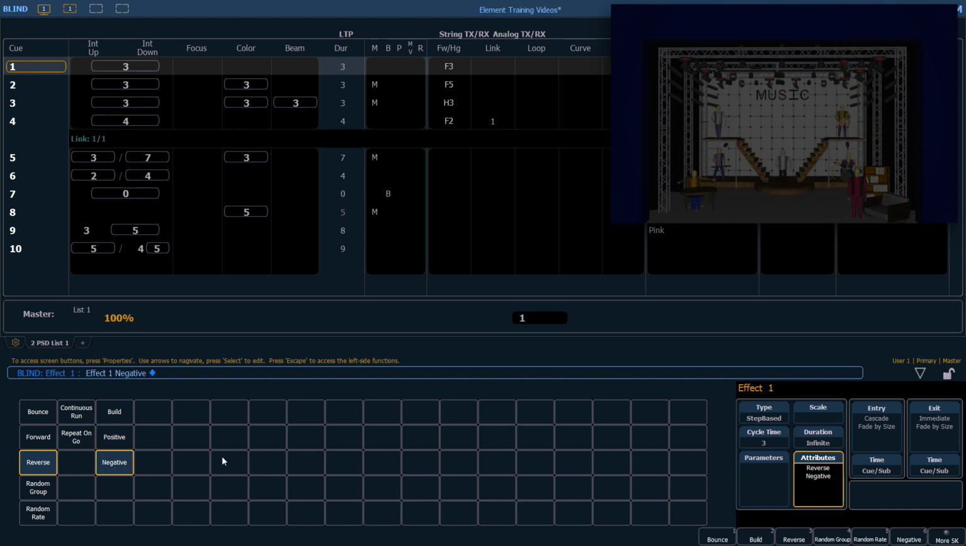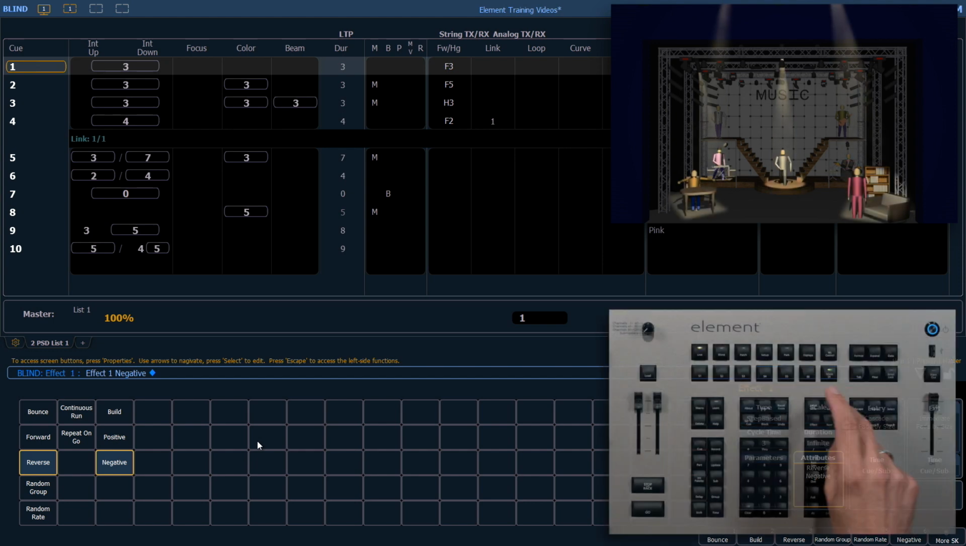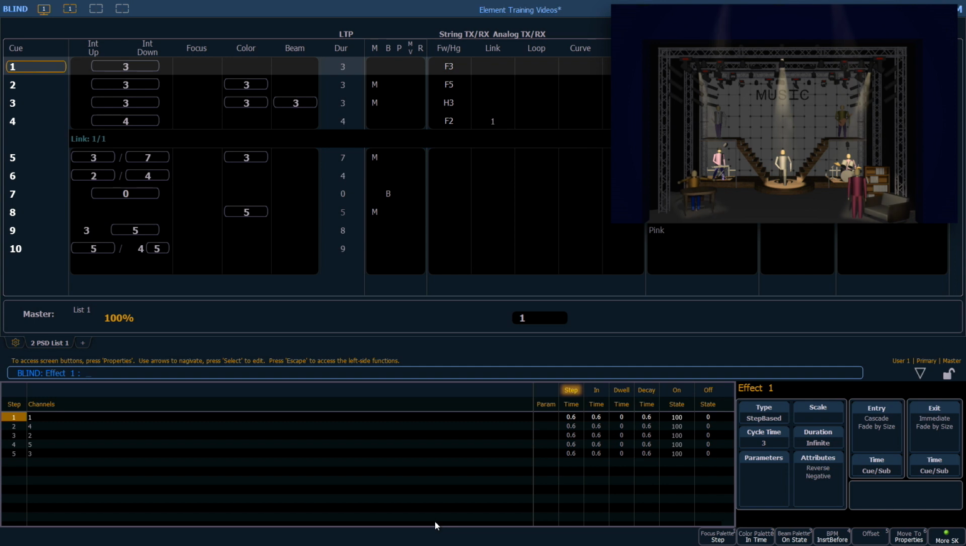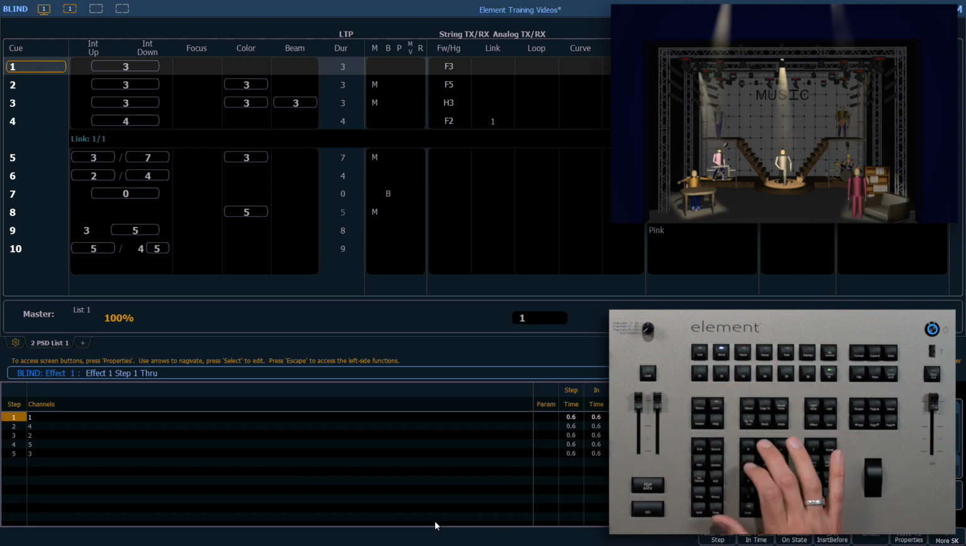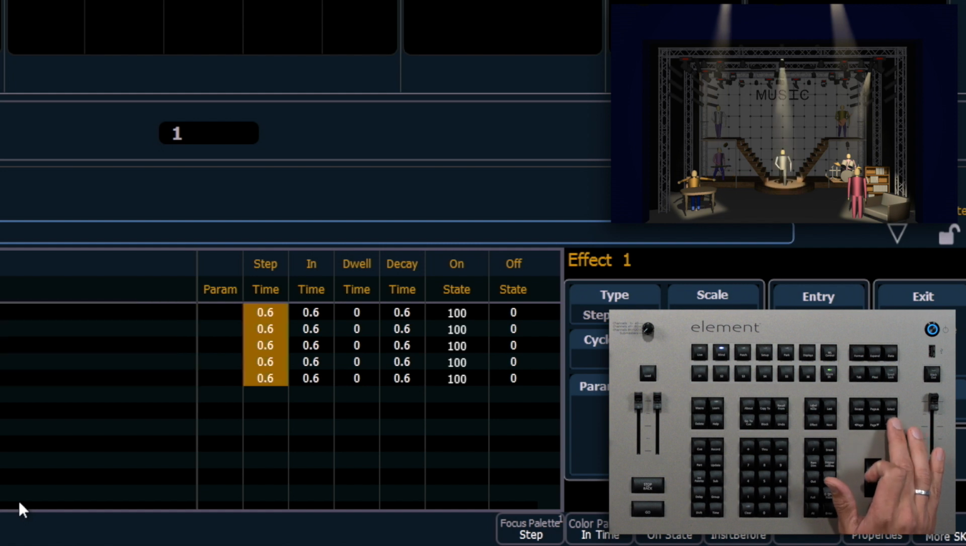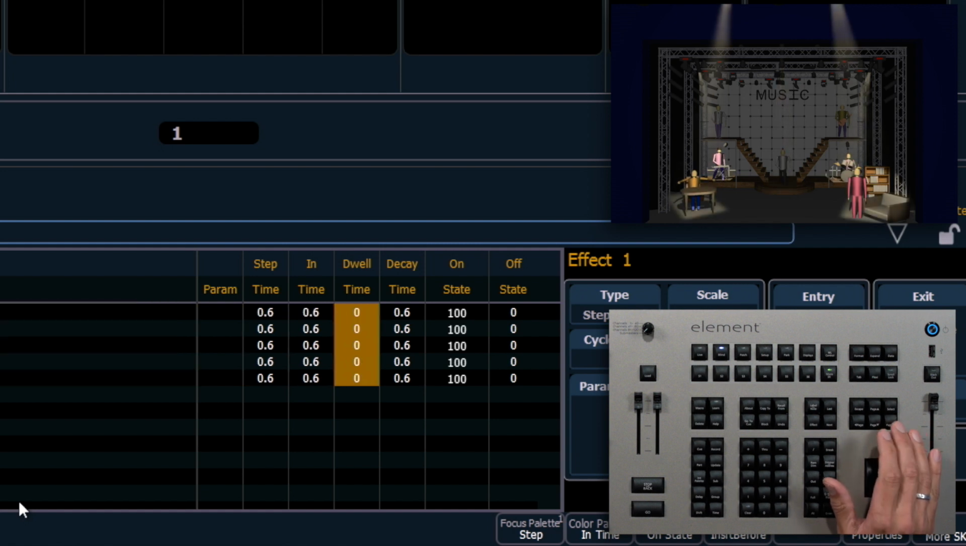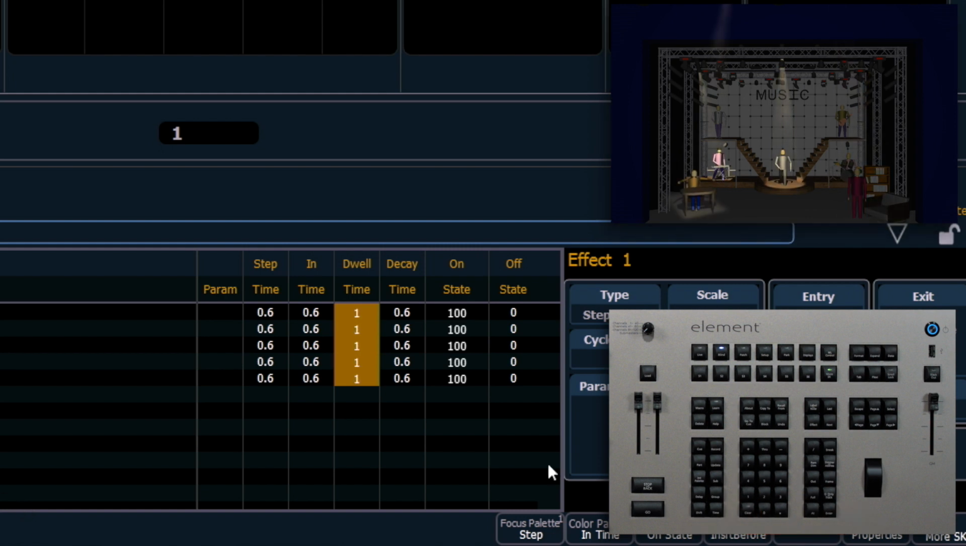I can change it to a negative effect, which means the effect will turn off the lights as they go through the cycle. I can also change the step, in, dwell, and decay times. I can do this step by step, or I can select them all and do them as a group. I can arrow over. For example, I could make my dwell time be 1 second. And now each step will hold for 1 second before moving on.